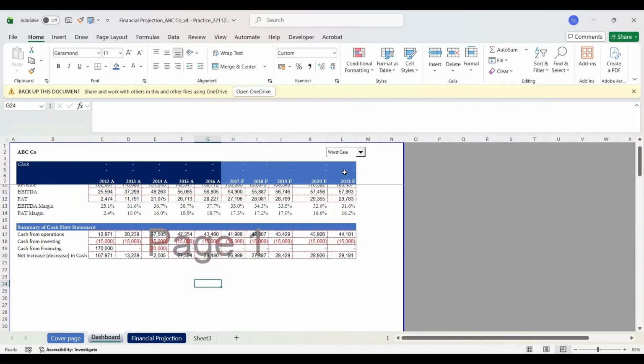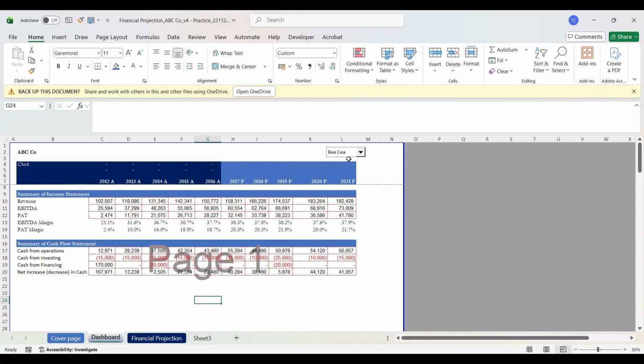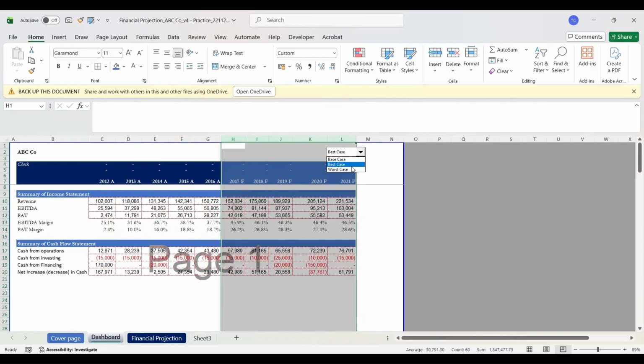This is looking good. So when we change our scenarios, let's see how it behaves. You can see our revenue in 2012 is 102,000. Let's see best case scenario. Oh, sorry, in our projected year, you can see it moving. These ones cannot move because they are historicals. They are historical figures. So what you should watch out for are the forecasted figures. Best case. Yeah. Worst case. Let's keep it at base case.